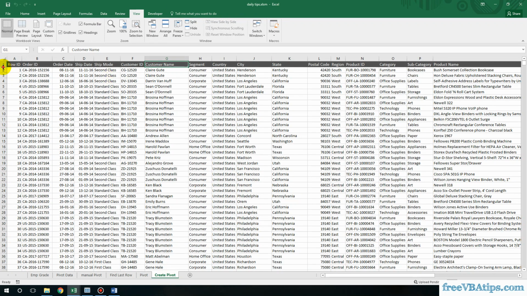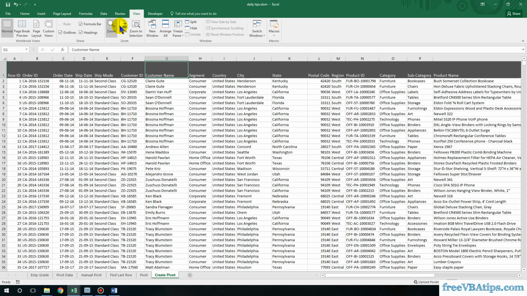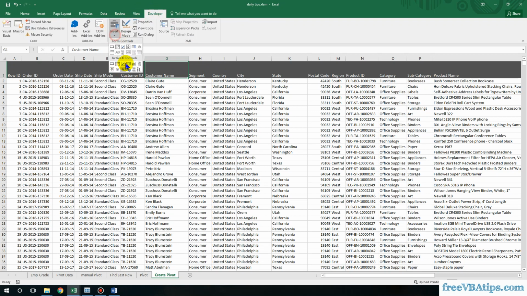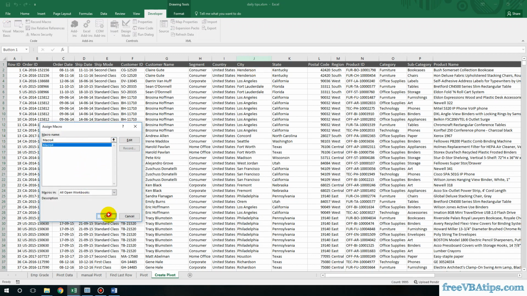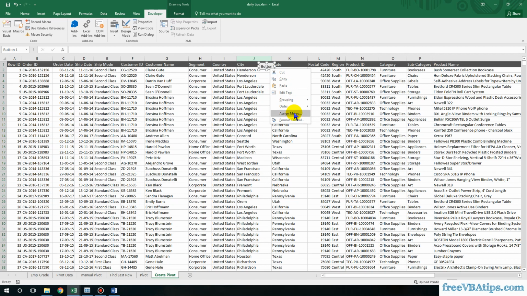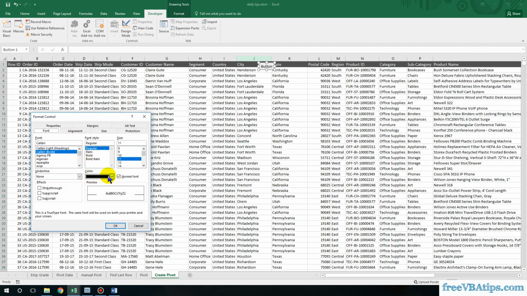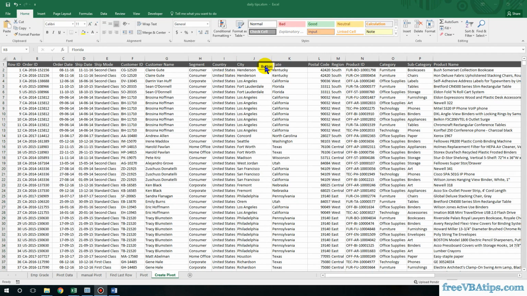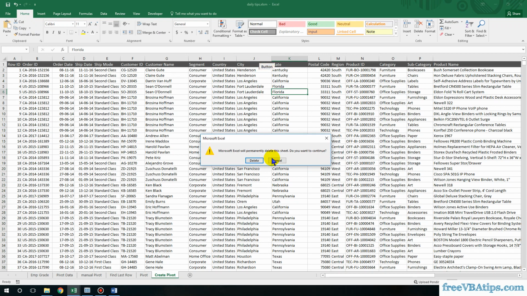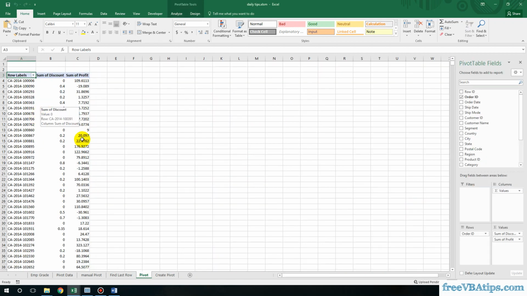I can also create a button over here, like developer, insert, let's take a form button and then create it somewhere. Name it macro number 4 small button, and if I just click on this, then my pivot gets created. It is prompting that this is going to delete a sheet which is called pivot. Okay, so this pivot is created.